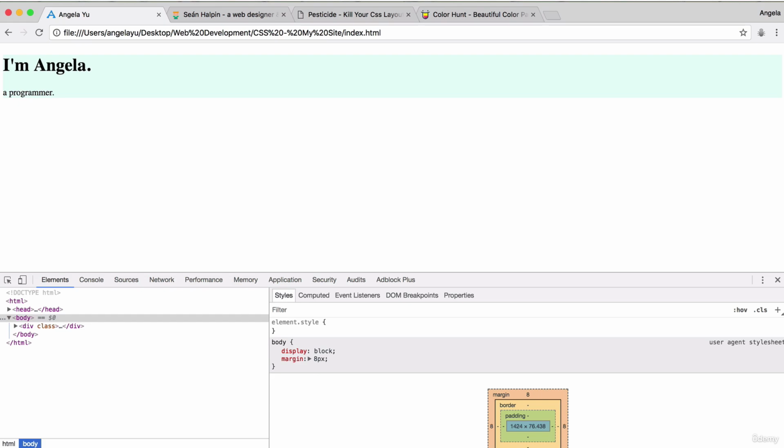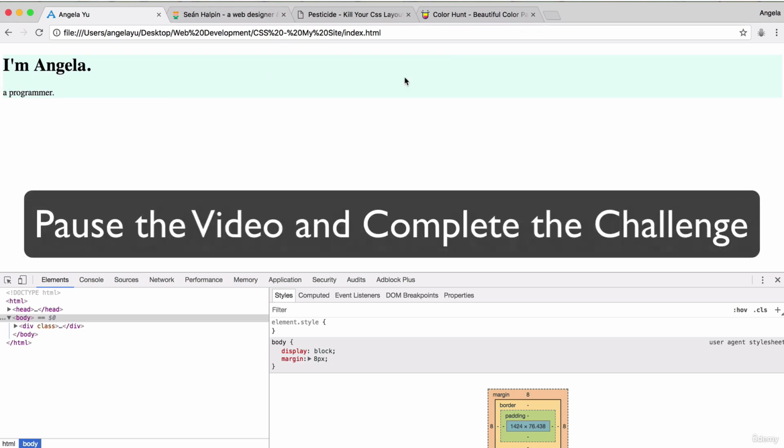So the challenge for you is to go and implement these styles in order to override the default browser styles and make our div go all the way to all three edges, the left, the top, and the right. So pause the video and give that a go.